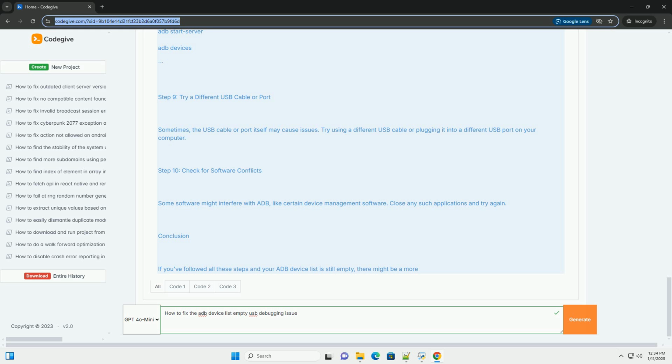Step 10. Check for software conflicts. Some software might interfere with ADB, like certain device management software. Close any such applications and try again.